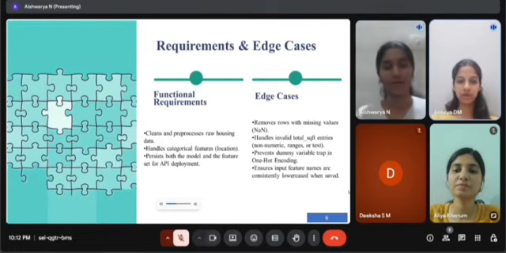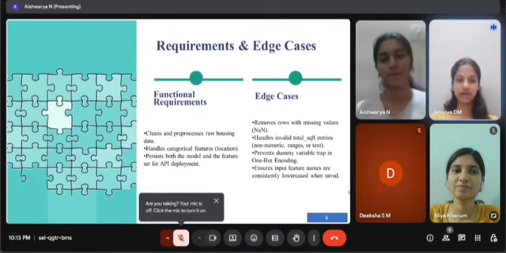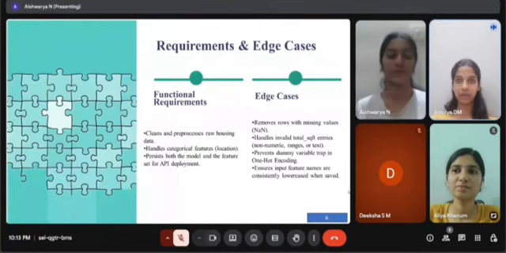It persists both the model and feature set for API deployment. So it saves both the model and feature list for future use in API development. So these are the main functional requirements.